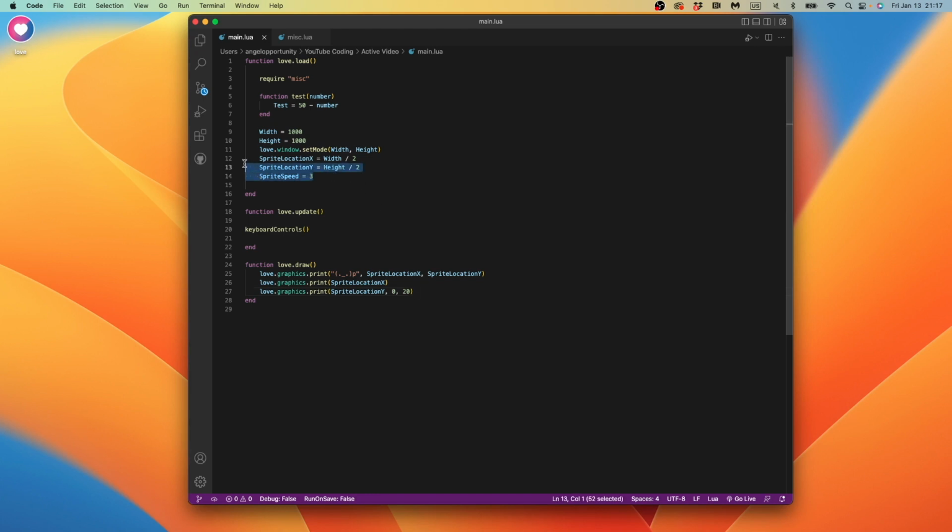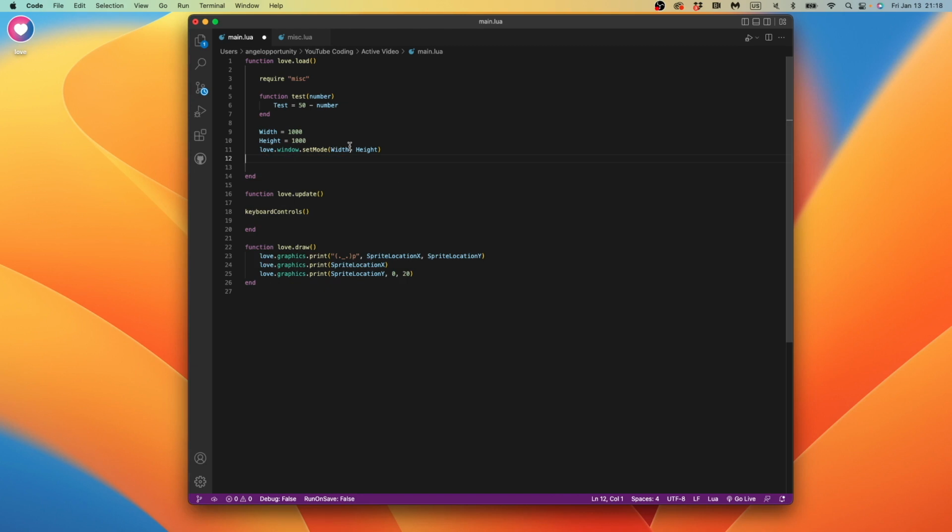And I don't want things like sprite speed, because when this game is done, there's going to be a lot of sprites. Something like a global sprite location X is just going to be crazy. It just doesn't make sense when you have 50 sprites on the screen to call a global variable sprite location. We're going to have more than one thing. So let's get rid of all of that.